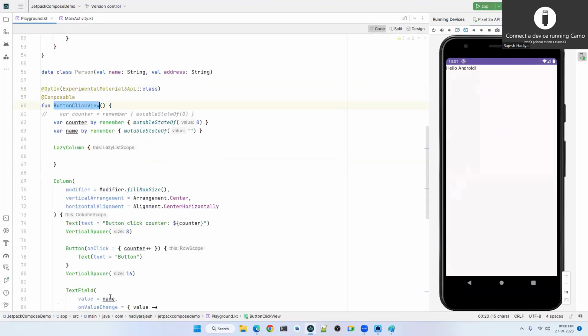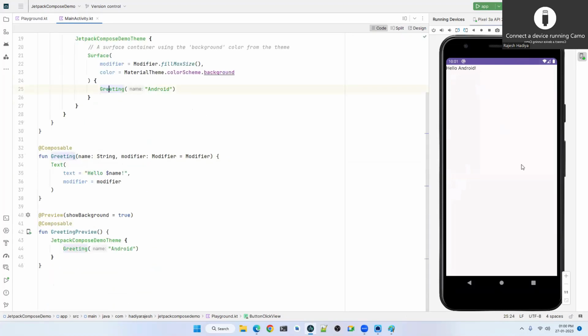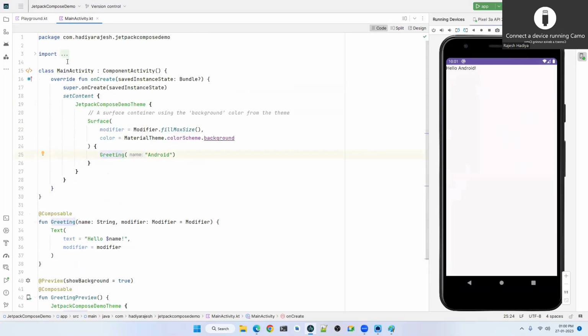Then these were our preview functions. So this is our entire application. We have launched our main activity. So that is something I wanted to show.